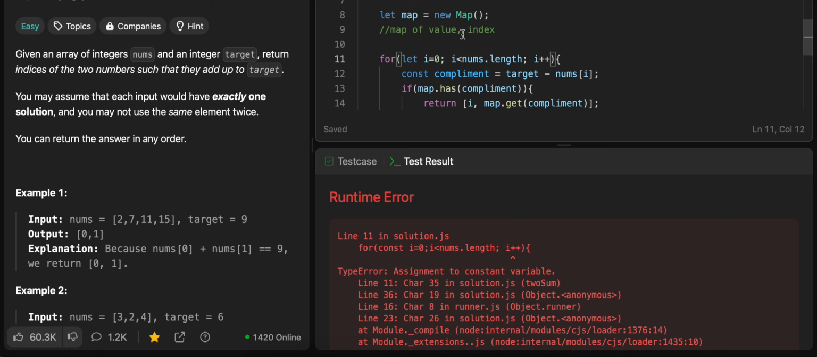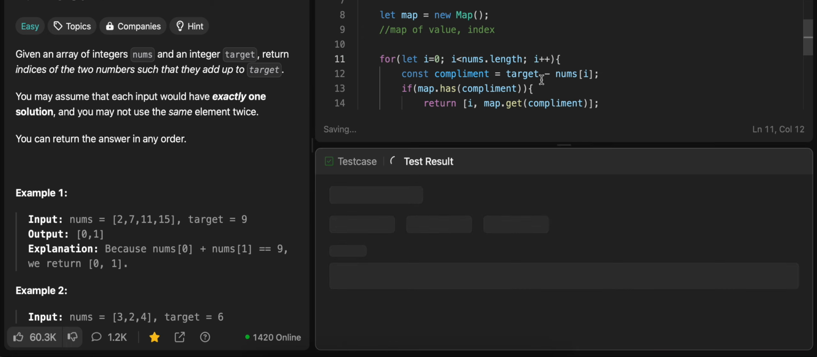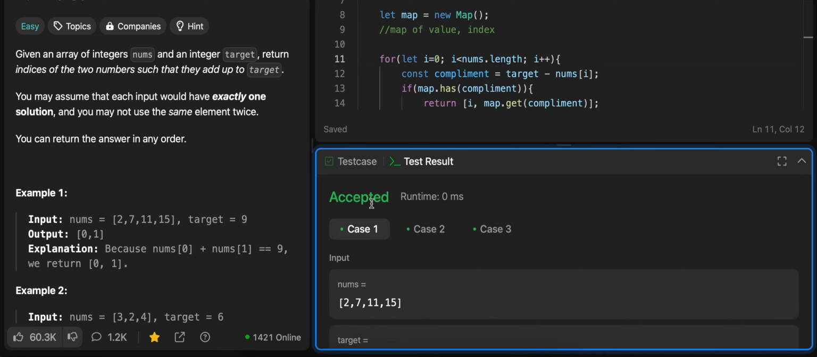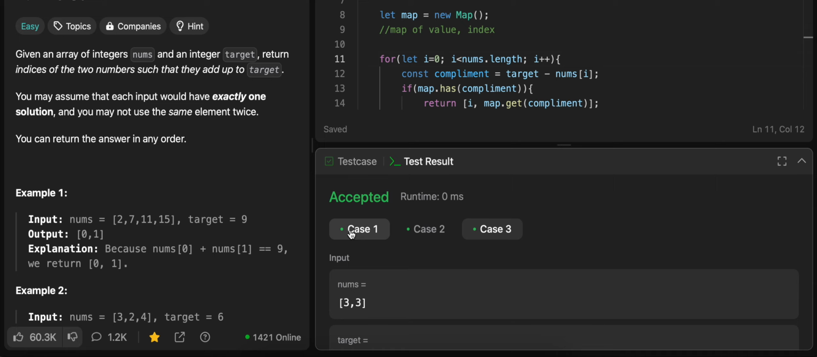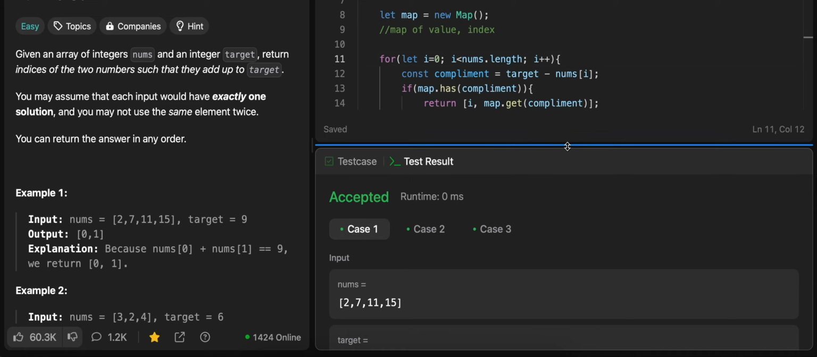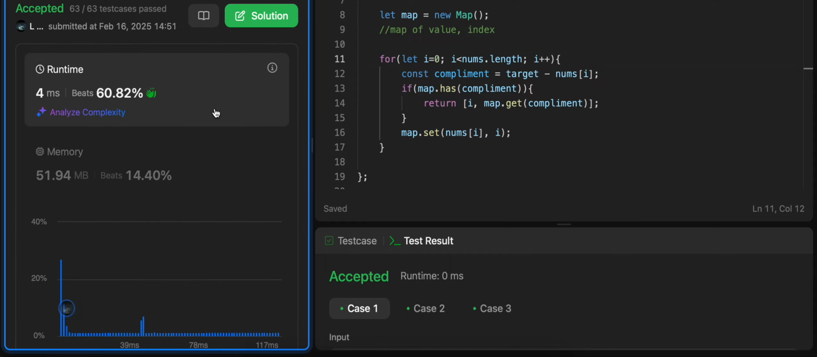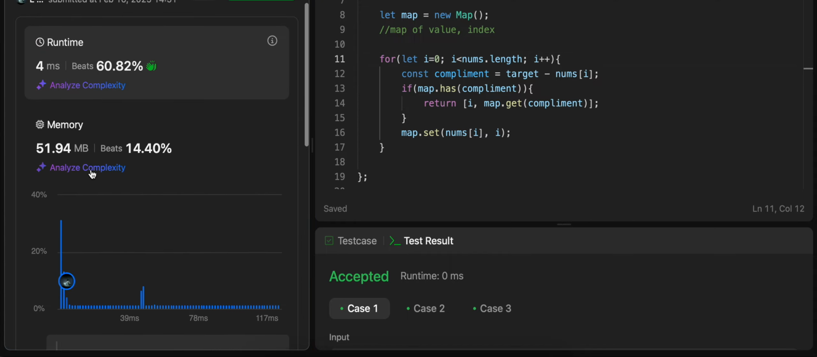It will be let, because we are incrementing this. So as we see, it passes everything. I'll try to submit. Okay, so this is fine, we succeeded.